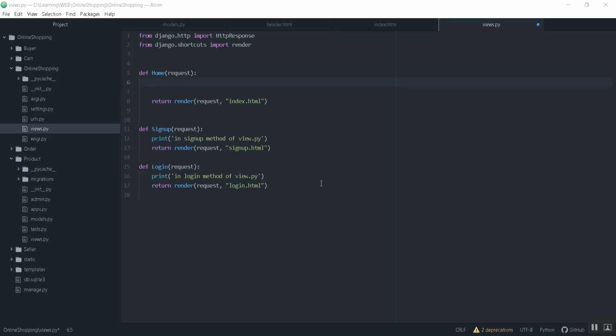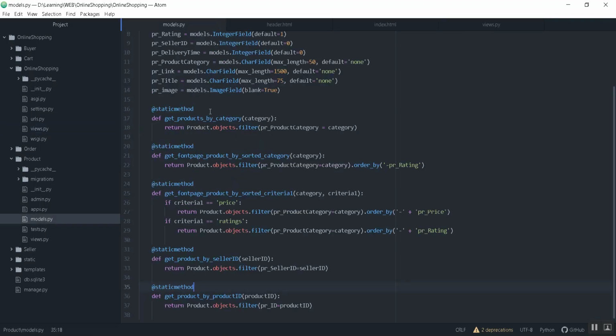Okay, so let's start working on our online shopping view page. Here in the home method, where the index.html is called, or the front page of our website, we want to retrieve this information from here. We would like to get the information about the product based on the category. So let's call this method first.